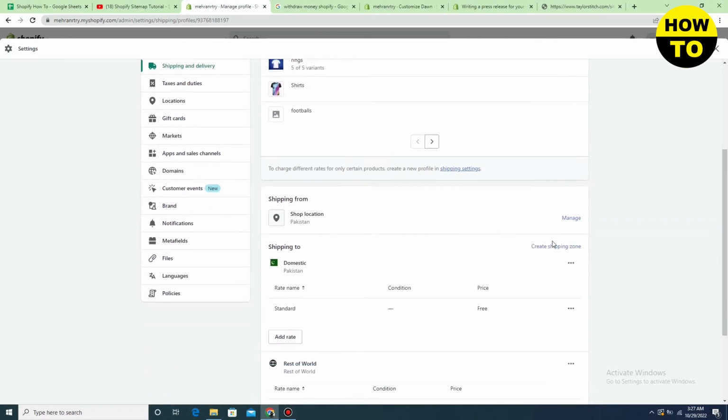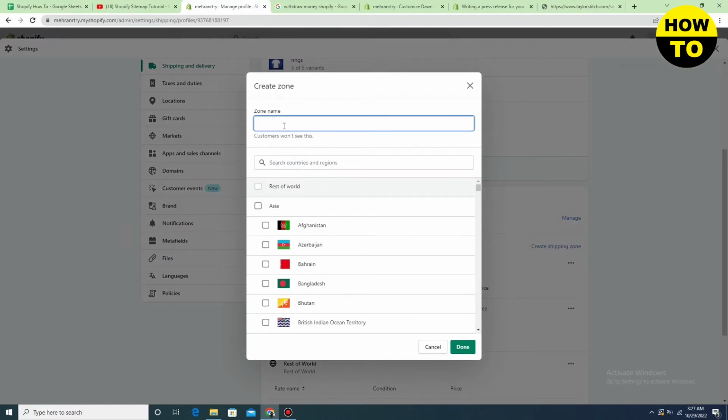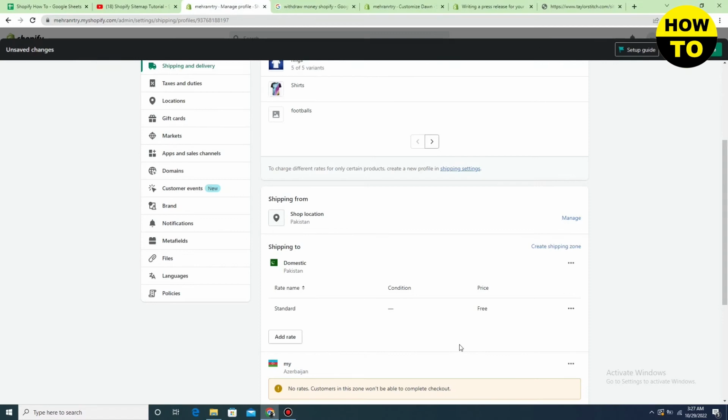After that, here you can create your shipping zone. Simply click on create shipping zone. You can see this option, and just type the zone name here. After that, select the country that you want to add. Now click on the done button.